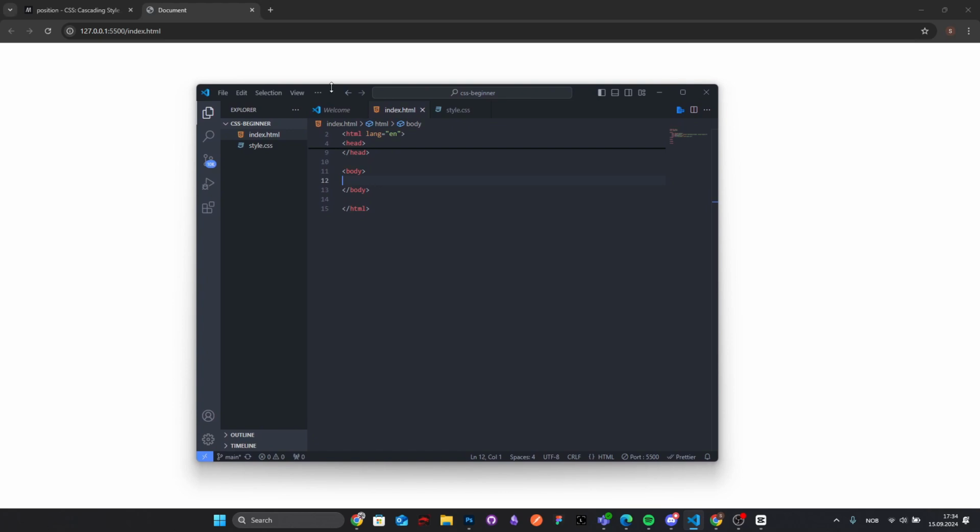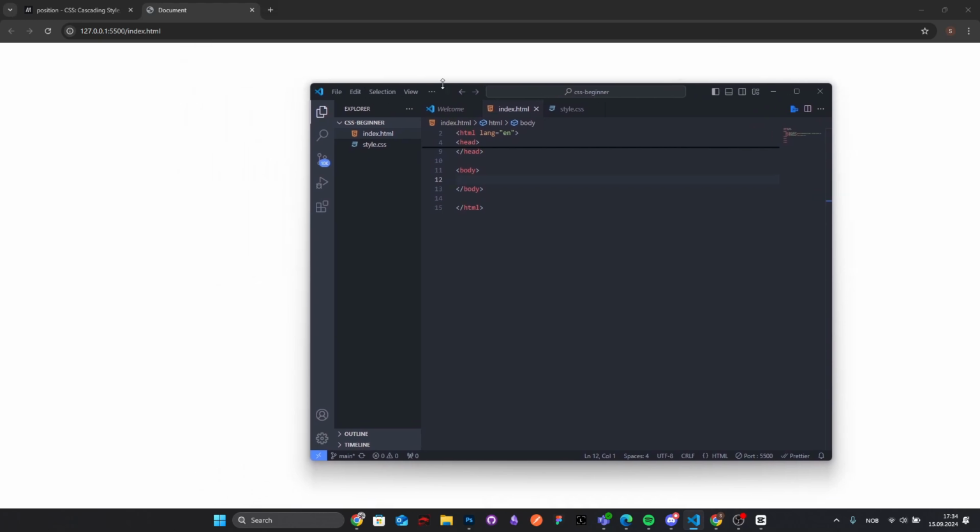Because with position fixed, no matter what you did, if you scrolled up and down, it's going to follow, because the element is attached to the browser window. But with position sticky, it's relative, so it's in the document flow or in the HTML document until the top of the browser window touches the element, and then it follows. I know that could be a little bit confusing, so I'm actually going to show you guys what I mean.